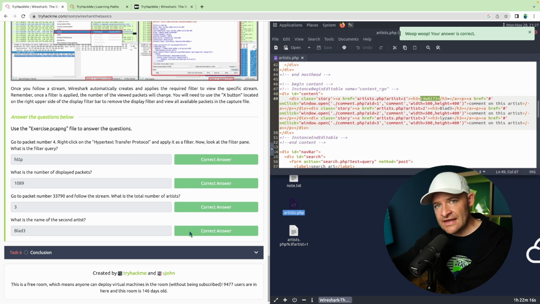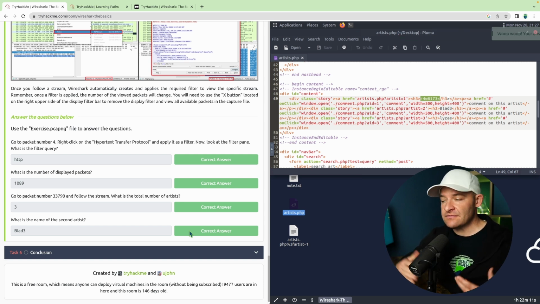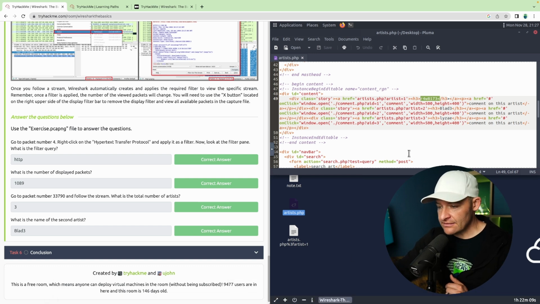So instead of doing that through follow TCP stream, I got it to work by extracting that PHP script and then opening it up locally, and I was able to see what was going on. Okay, so that was task number 5. Let's go ahead and keep going here.